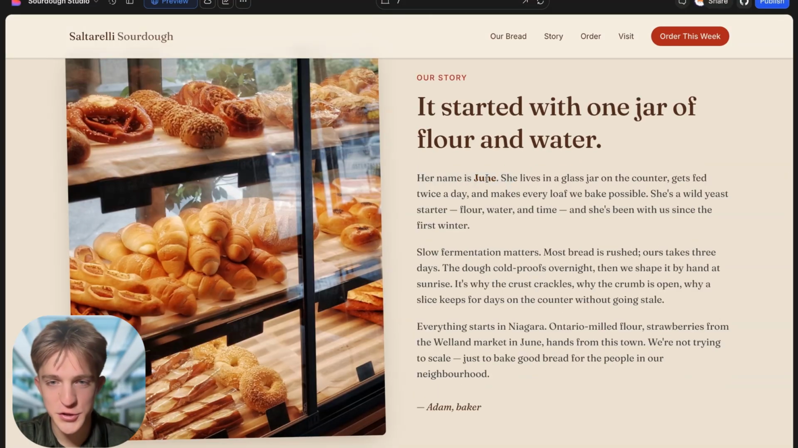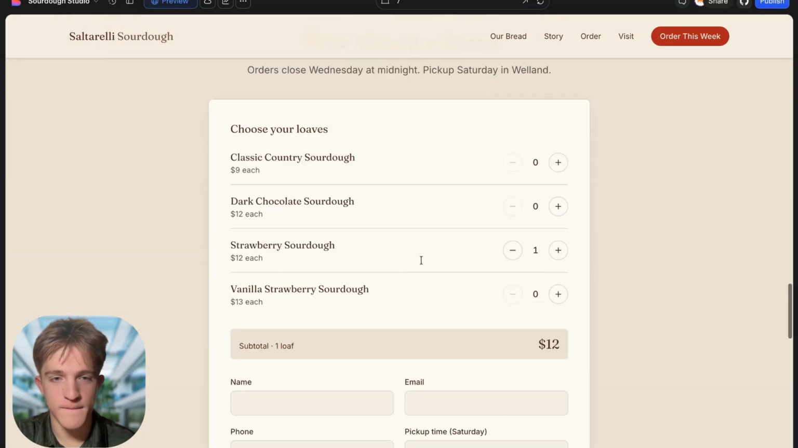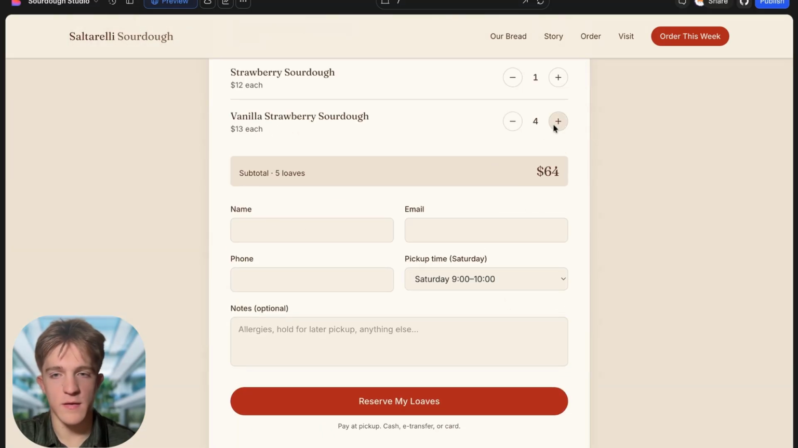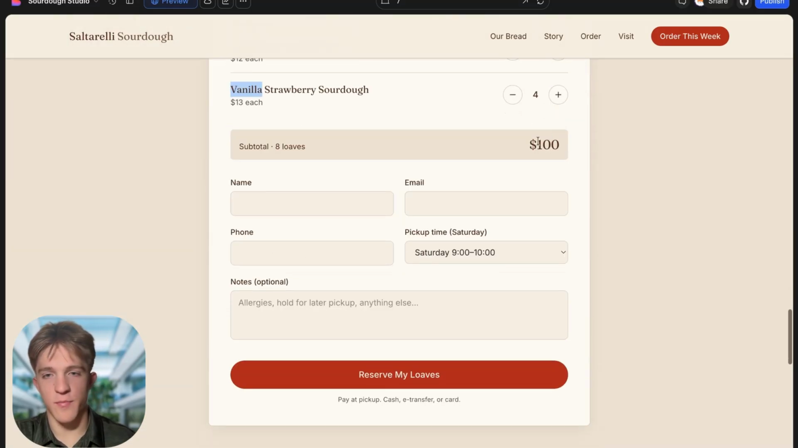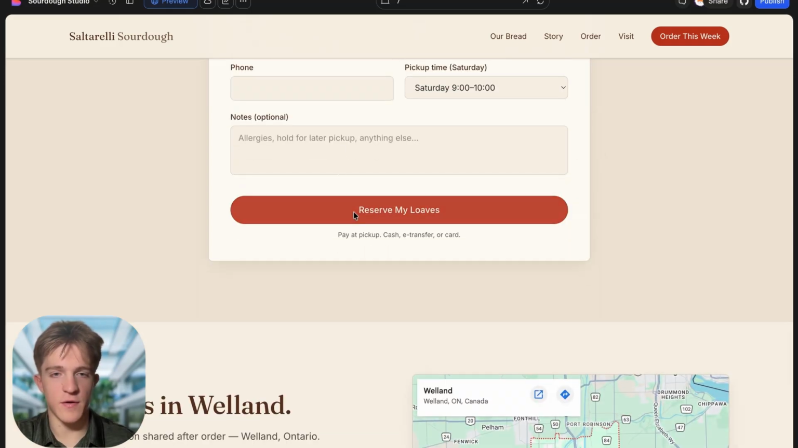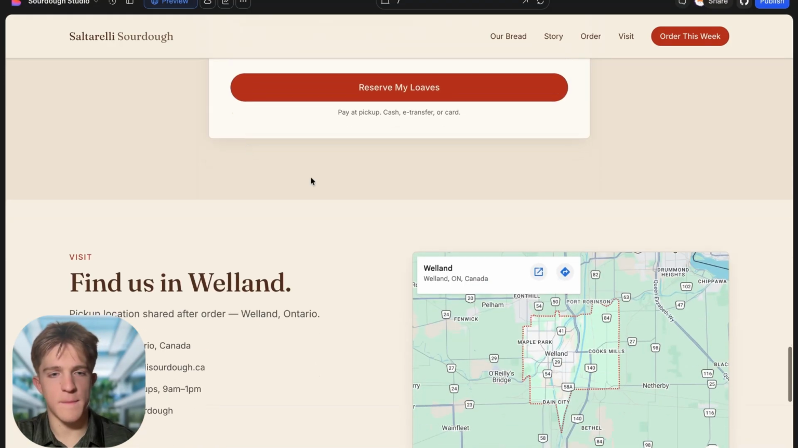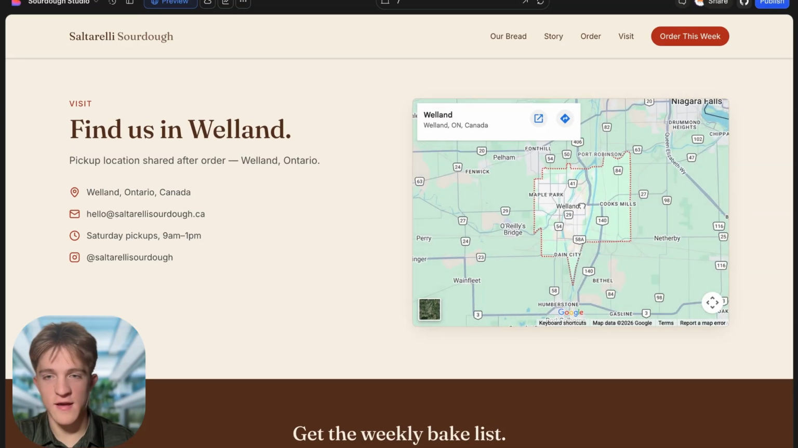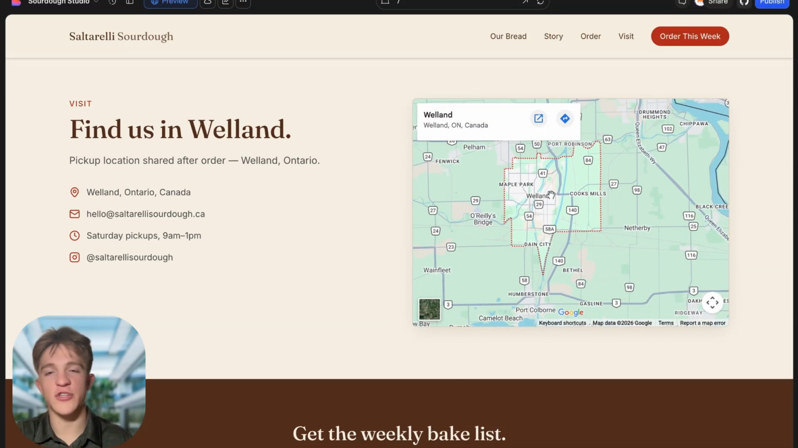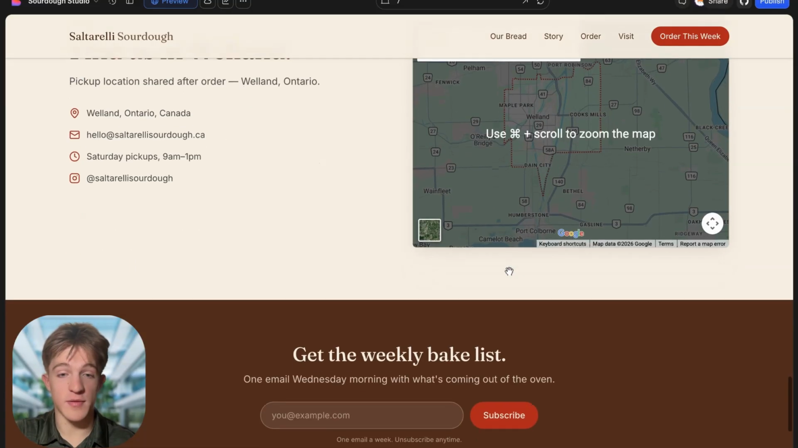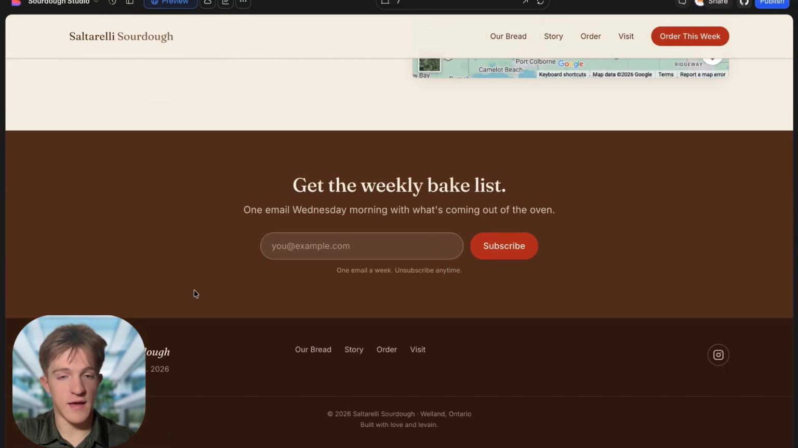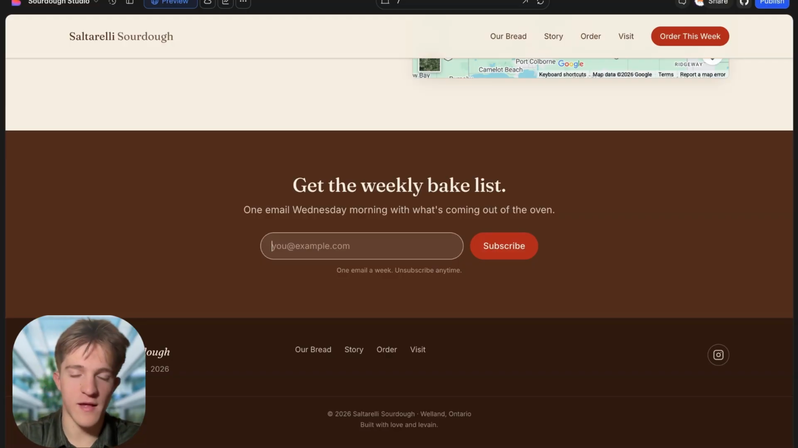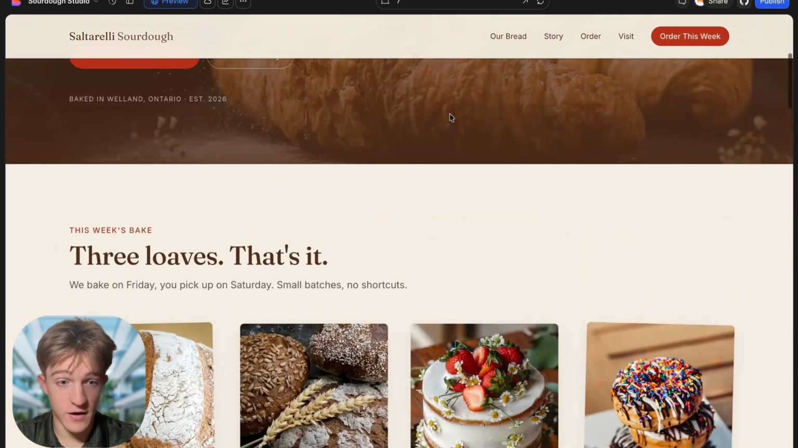It even includes the name June, our sourdough starter, and I can go through here and pick my order. It shows the price change and allows me to fill in all these forms here. Pretty cool. And it even pulled up a Google Maps of the location, so I could see where we're located. Now, I don't have a specific location, but I just said Welland, and it's done a good job at that. And lastly, it gave us a bonus for a newsletter. So in case I have a newsletter for Saltarelli Sourdough, I can go ahead and join it. So for a first draft, it is really good.